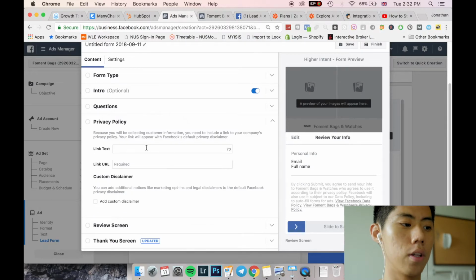In terms of privacy policy, just take your sample privacy policy from your website and paste it in here. It really doesn't hurt. It's kind of like a trust factor as well.